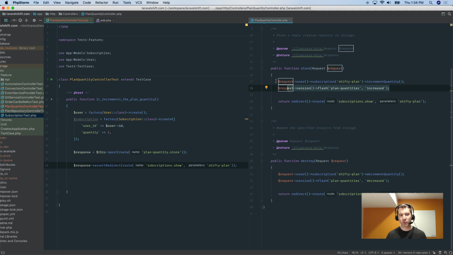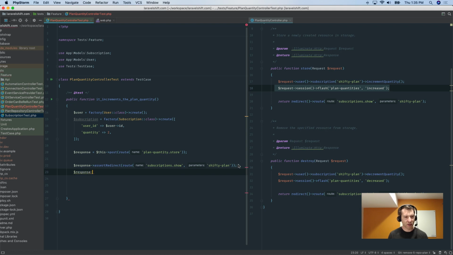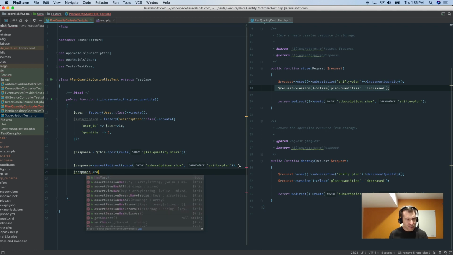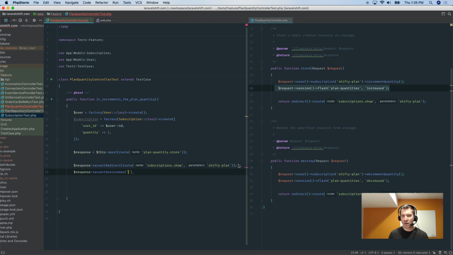So just kind of visually eyeballing it here, we're definitely going to have this test. We're going to see that that happens. We have this redirect covered. We don't have this line covered though, so let's just make sure we do that as well. So let's say response, let's see, assert session has plan quantities is what we're calling it, and increased.